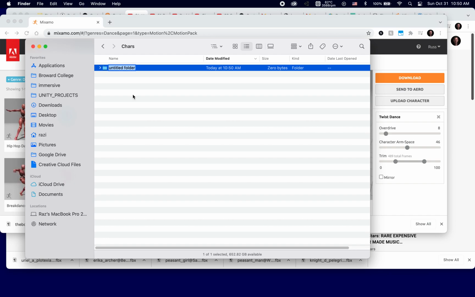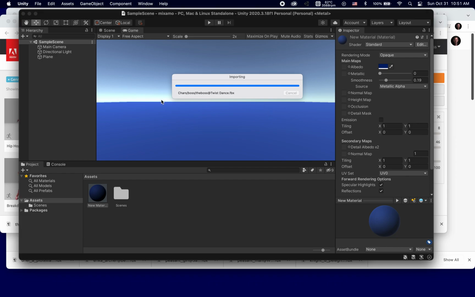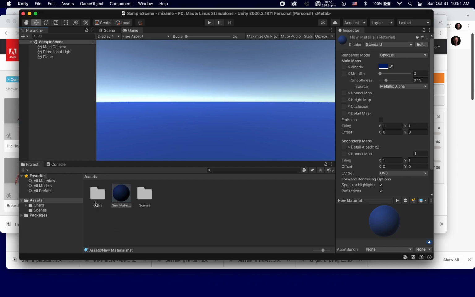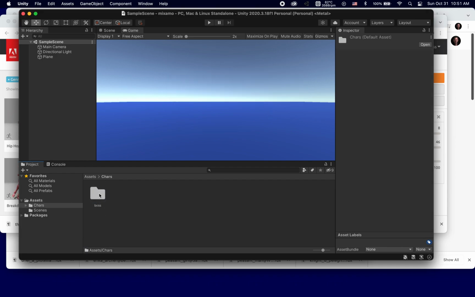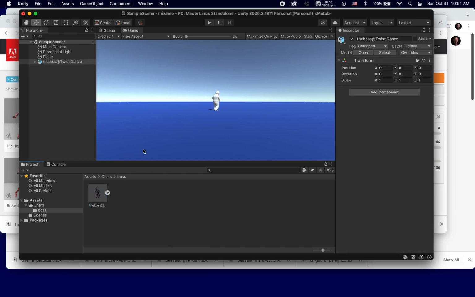And what was the name of this guy? The boss. And then I'm pasting the FBX into that, going back, of course, to Unity, and it imports it. And here's my folder, Chars, and here's the boss. And when I select this boss, I can see, well, first of all, I can drag it to the scene to see what it would look like. The only thing I have here is a plane.